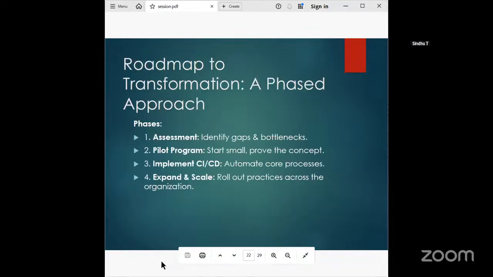Okay, so finally, the roadmap for transformation: a phased approach. We have different phases: assessment, pilot program, implement CI/CD, expand and scale. In assessment, you have to identify the gaps and bottlenecks. Pilot program: start small, prove the concept. Implement CI/CD: automate the core processes. Expand and scale: roll out practices across the organization.